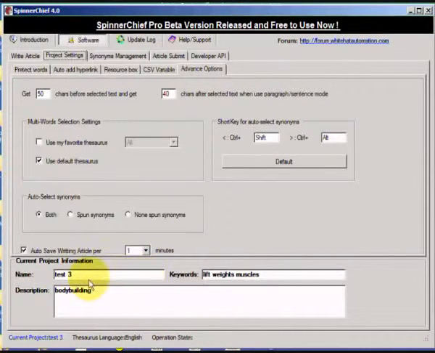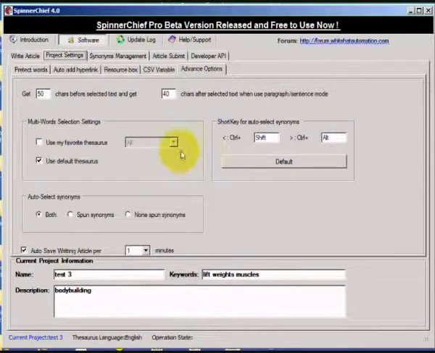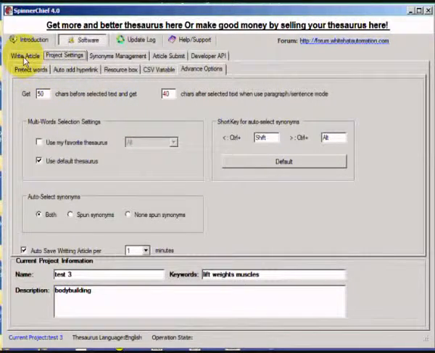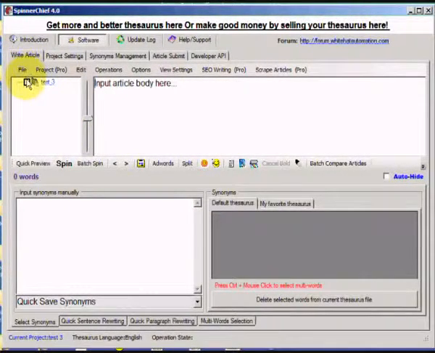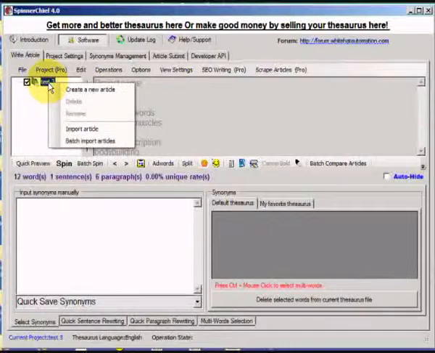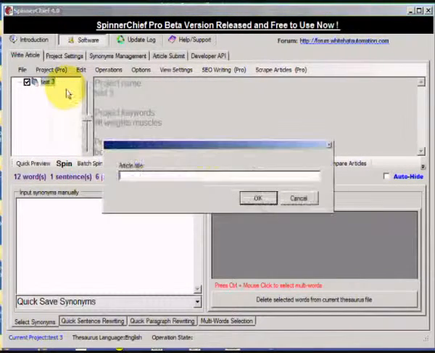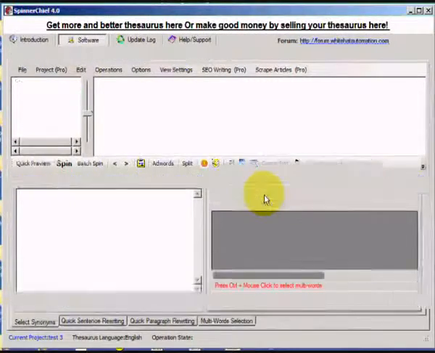And down here is your project information. If you want to change the name or the keywords that are involved or the description, it's all changeable, it's all editable, and it makes it very powerful. So if we go back to the right article, in order to get an article going, you have to create one. So what you do is right click here and click create a new article. You could import one, of course, but we're going to create a new one. What's the title of it? Let's call it something like that.